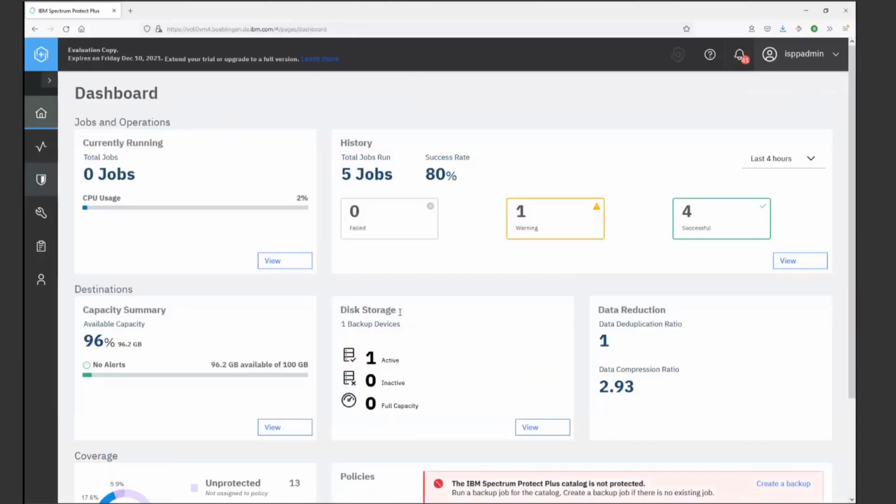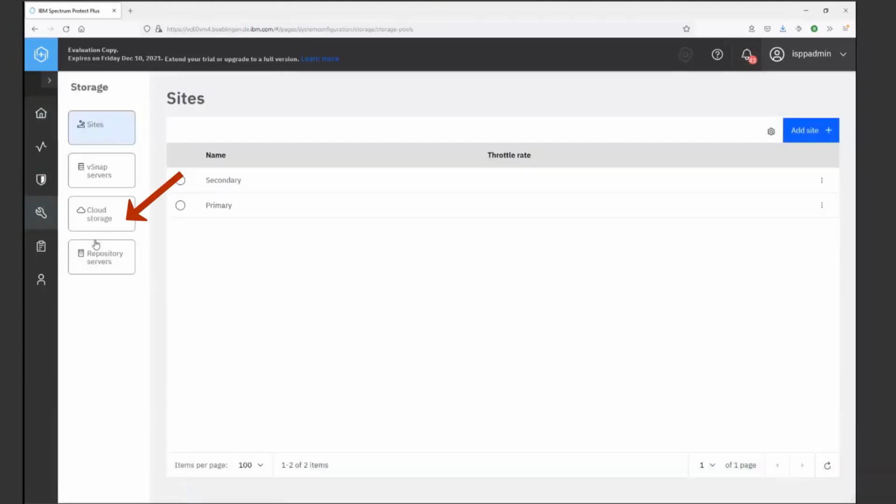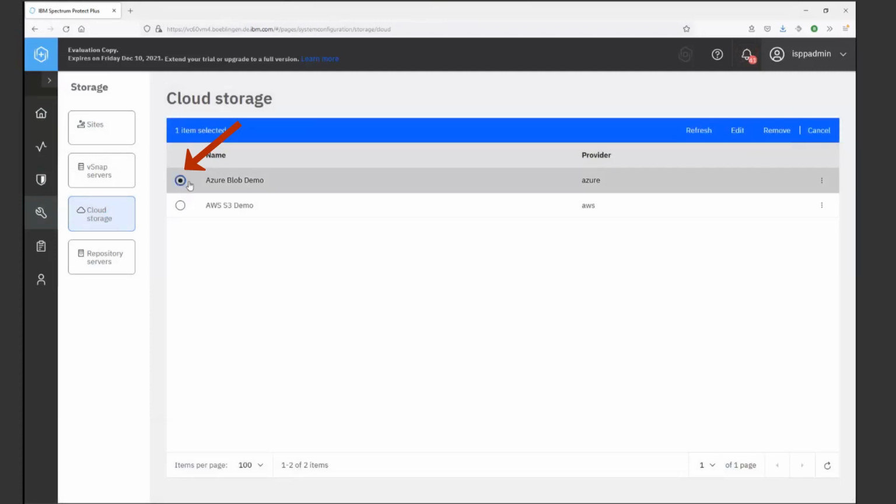From the dashboard, the first thing you're going to want to do is set up the cloud storage. To do this, you're going to go into System Configurations and then into Storage. We're going to choose the Cloud Storage option. Now you can either add new cloud storage or edit an existing cloud storage definition that you had from previous versions. We'll do that first. We'll go ahead and choose our Azure Blob demo, and we're going to edit that.